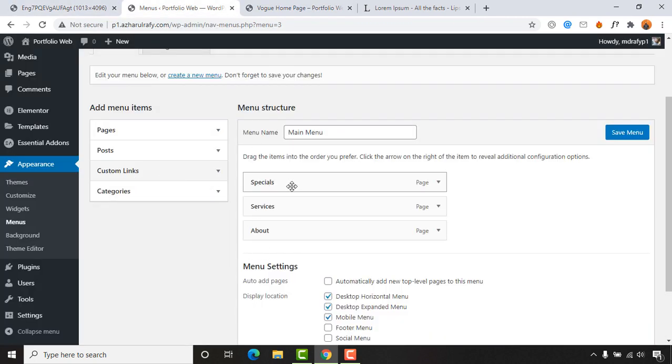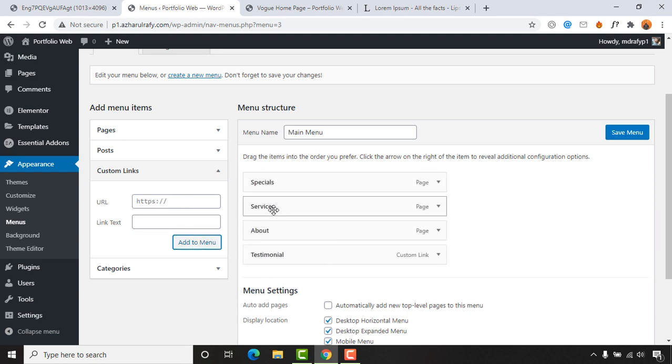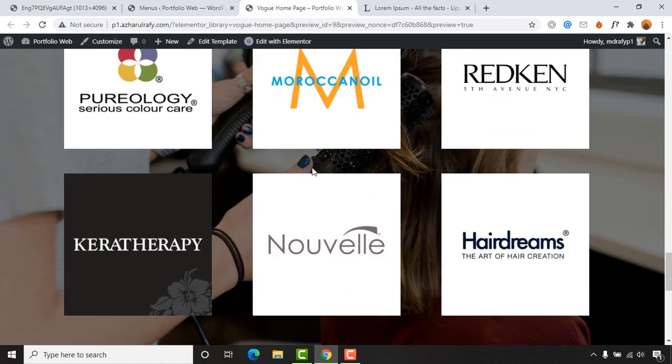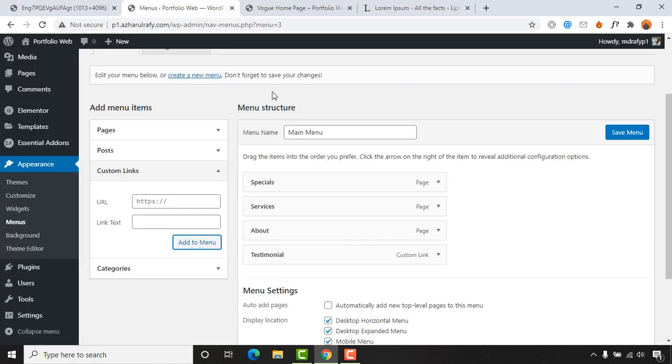So again, I click on custom links. Type out hash testimonials, and the link text is going to be testimonials, and then click on add to menu, and here we go, we have got them here. Now they are not aligned properly. We want about first, then services, then specials, and then testimonials. So the format is correct. Let's click on save menu.